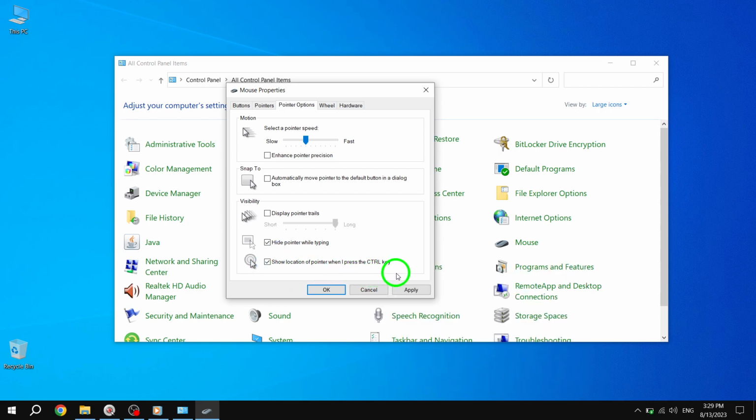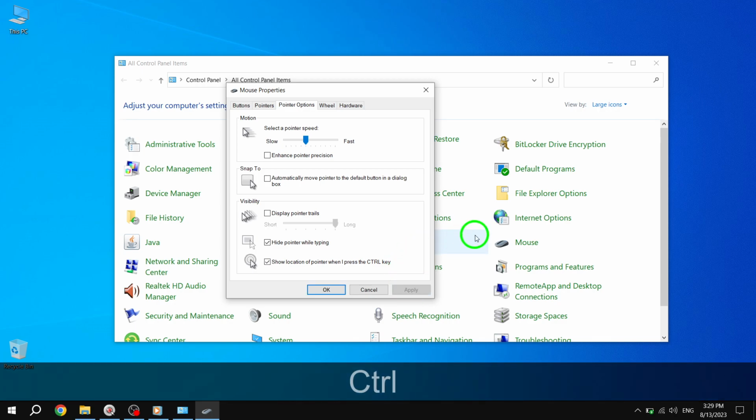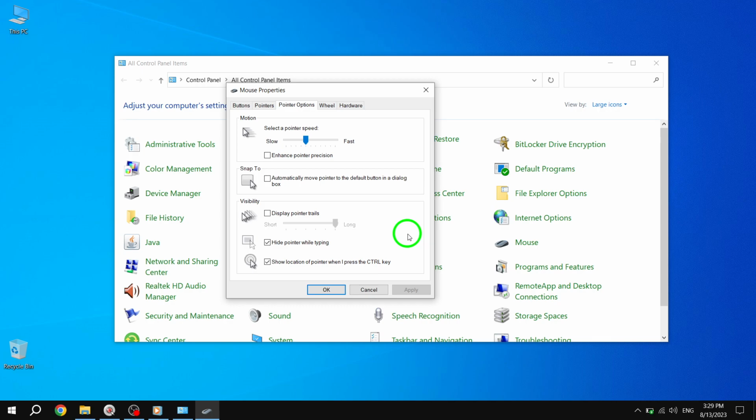Step 6. Now, whenever you press the CTRL key on your keyboard, the location of the pointer will be shown on the screen. This can help you quickly locate your mouse cursor, especially in situations where it might be difficult to spot. By enabling this feature, you can easily keep track of your mouse cursor's location and improve your overall productivity. Feel free to experiment with other options in the Mouse Properties window to further customize your mouse settings.